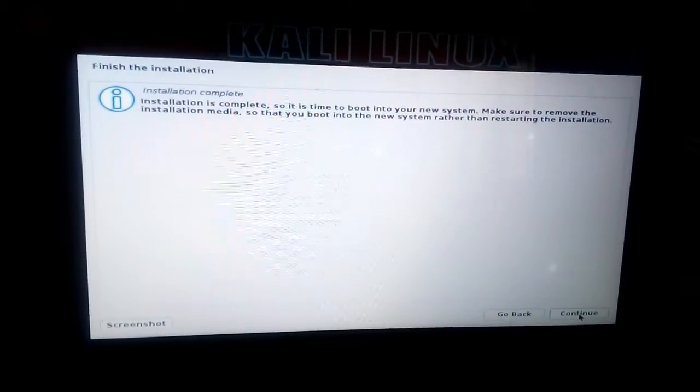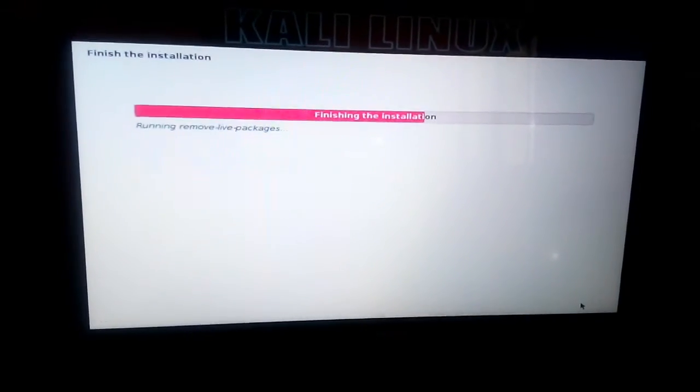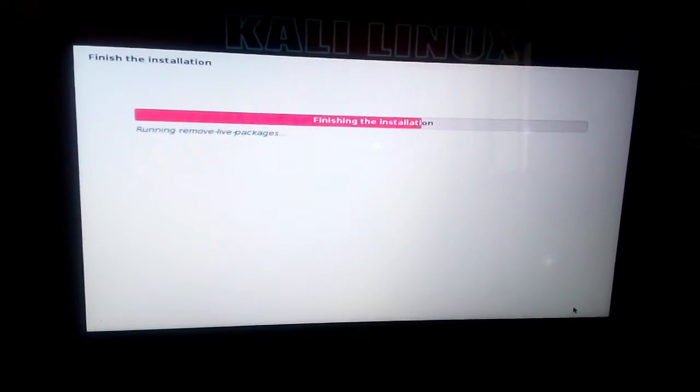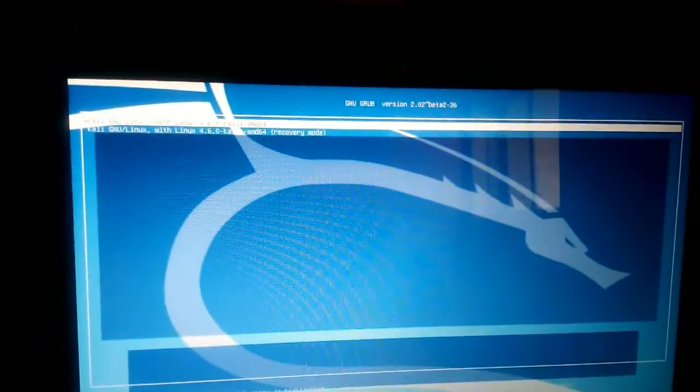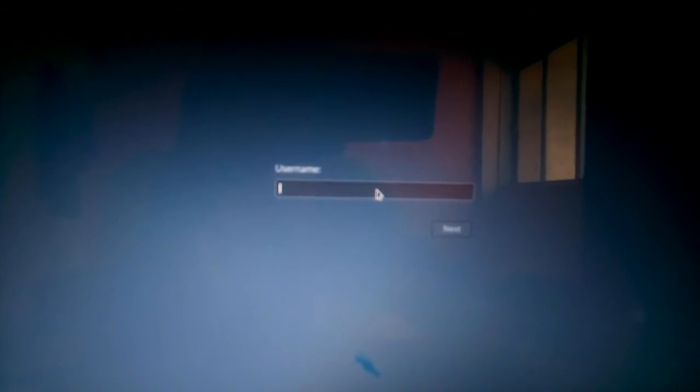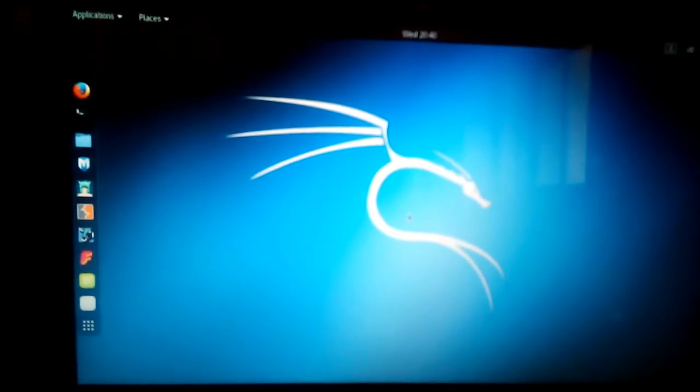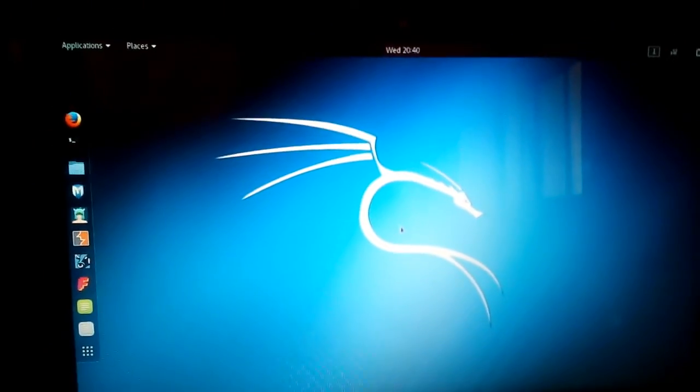It shows the finish of the installation. Then click continue. Then click enter. Here you have to put your username, that is root. Then click next and put your password. You can see Kali Linux is fully installed.